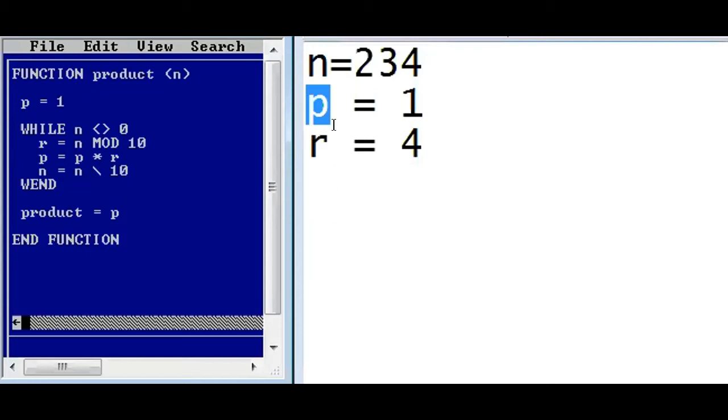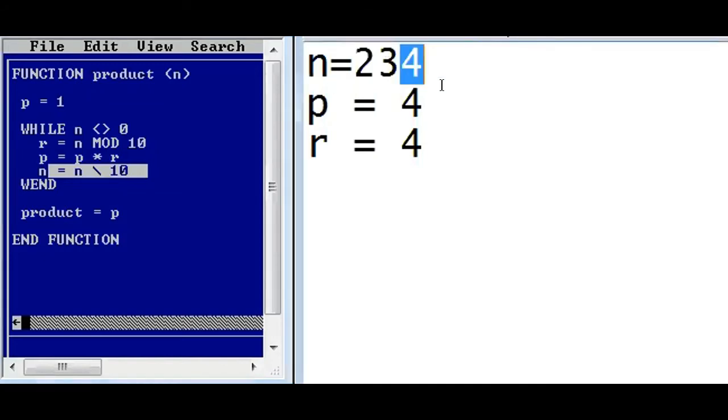So where we are, we have p equals 1, r equals 4. We are in this line, p is 1, r is 4, 4 ones are 4. So the new value of p is 4. Then we have this line, n equals n / 10, the last digit will be removed. Now 4 is removed. Then we go to the condition.